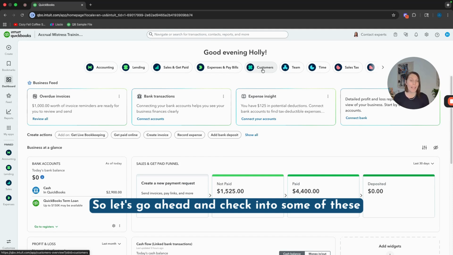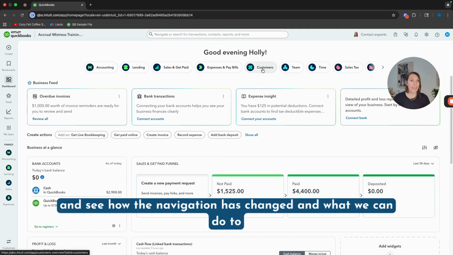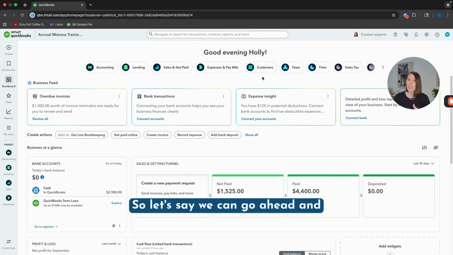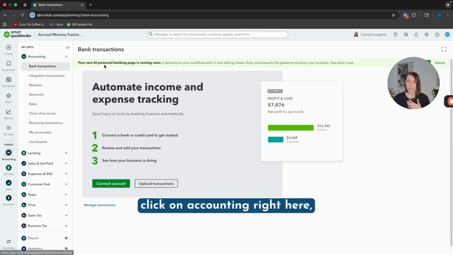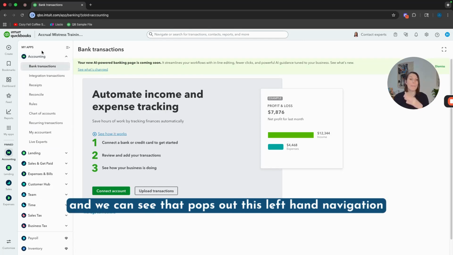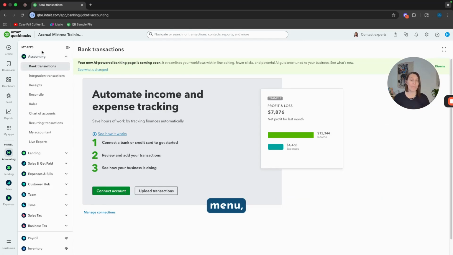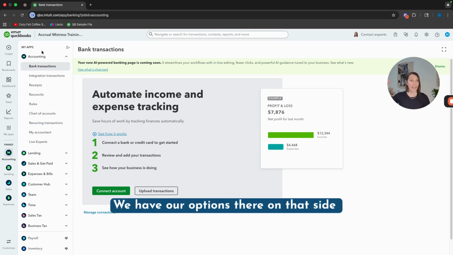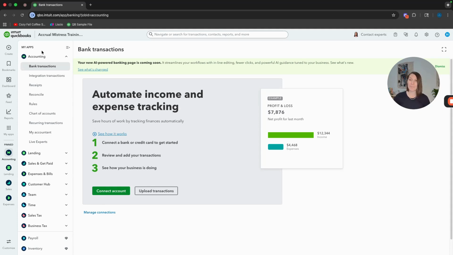So let's go ahead and check into some of these and see how the navigation has changed and what we can do to make it work for us. So let's say we can go ahead and click on accounting right here, and we can see that pops out this left-hand navigation menu, which might actually look a little bit more similar to what we're used to seeing. We have our options there on that side.